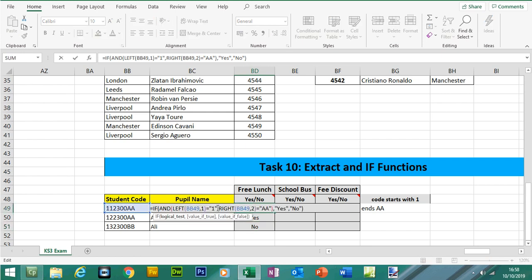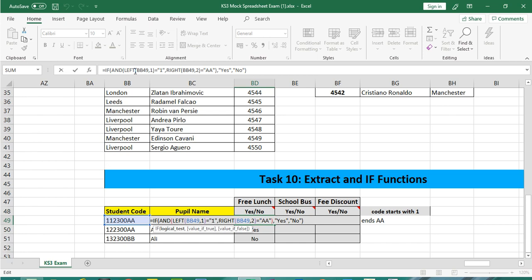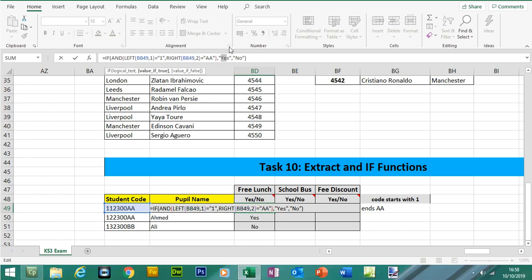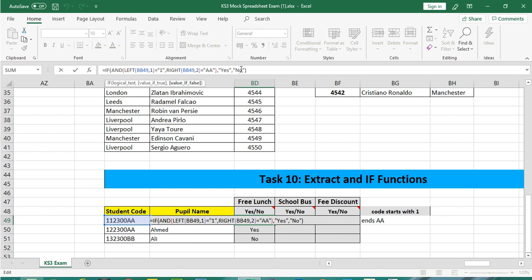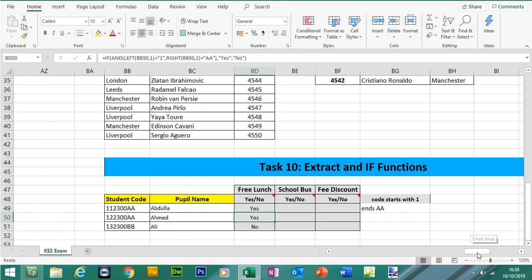Okay, so if I just double click again, what we did was we had AND, we extracted the first value to check if it was equal to 1, and then the second logical test, which extracted the two characters on the right to see if they were equal to AA. And if they were both true, then yes, they were going to get a free lunch. If not, they will not get a free lunch. Let's press enter.